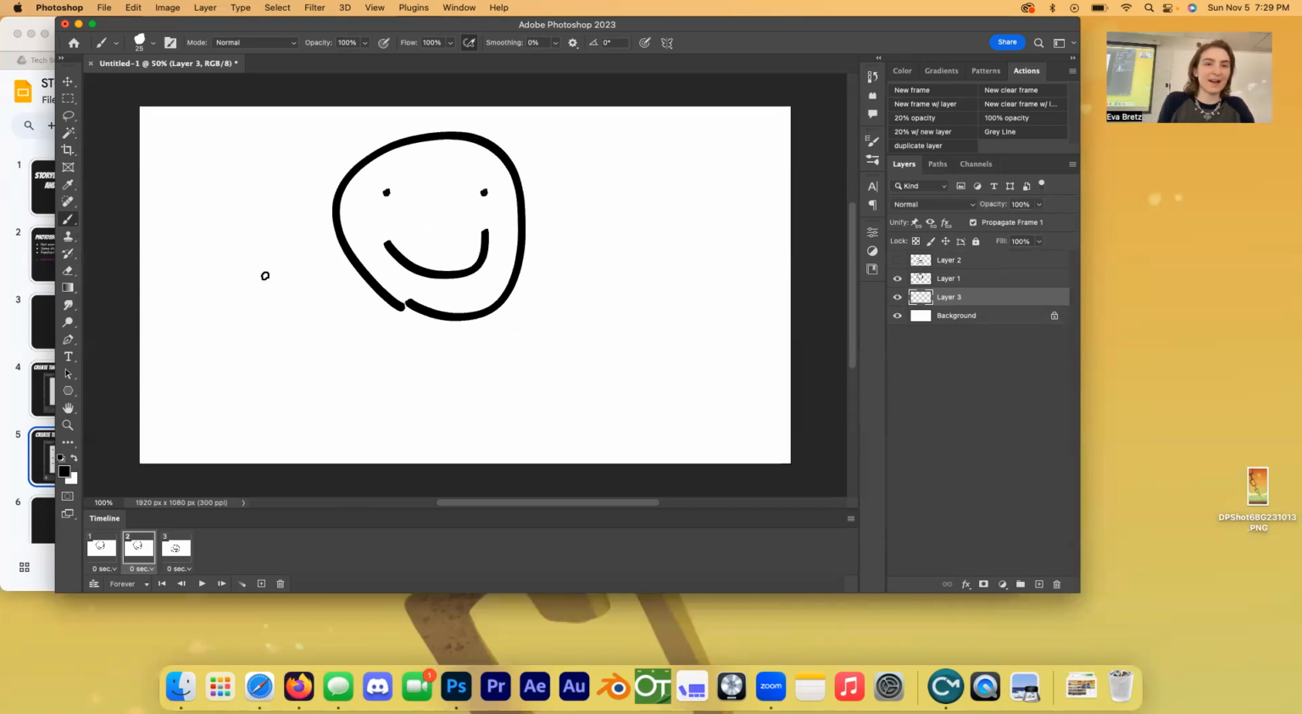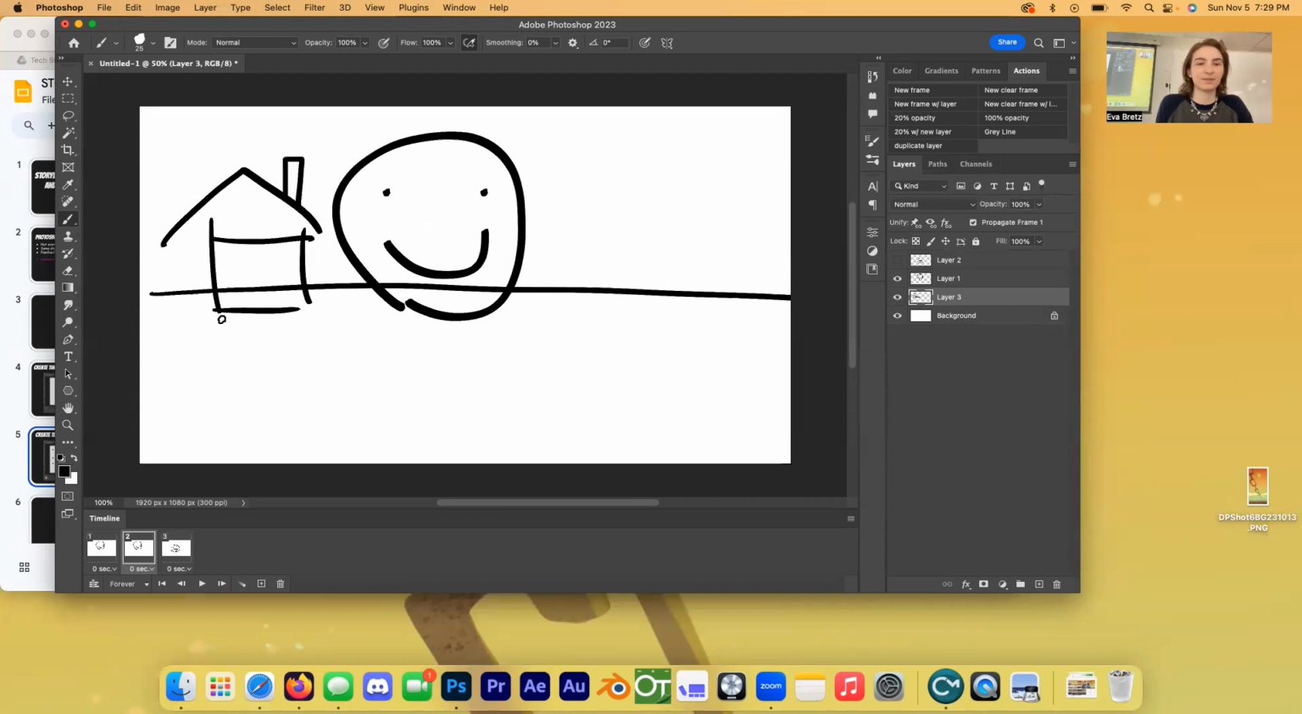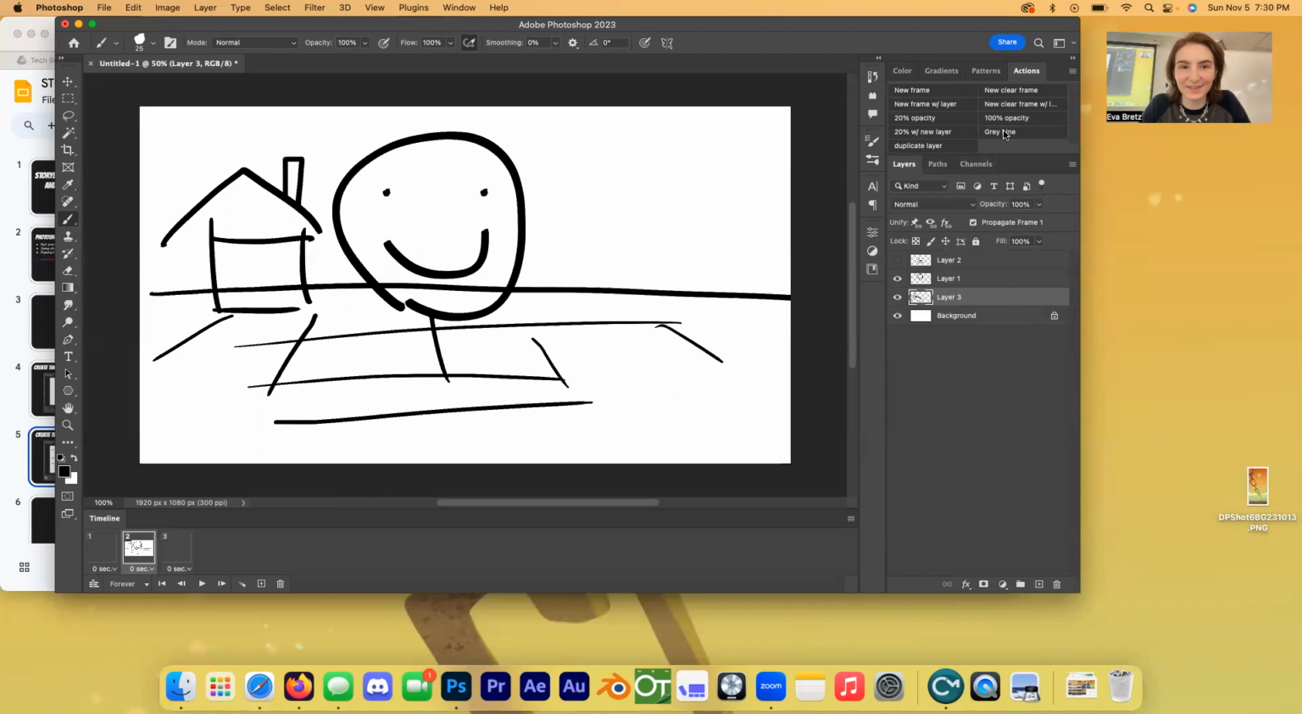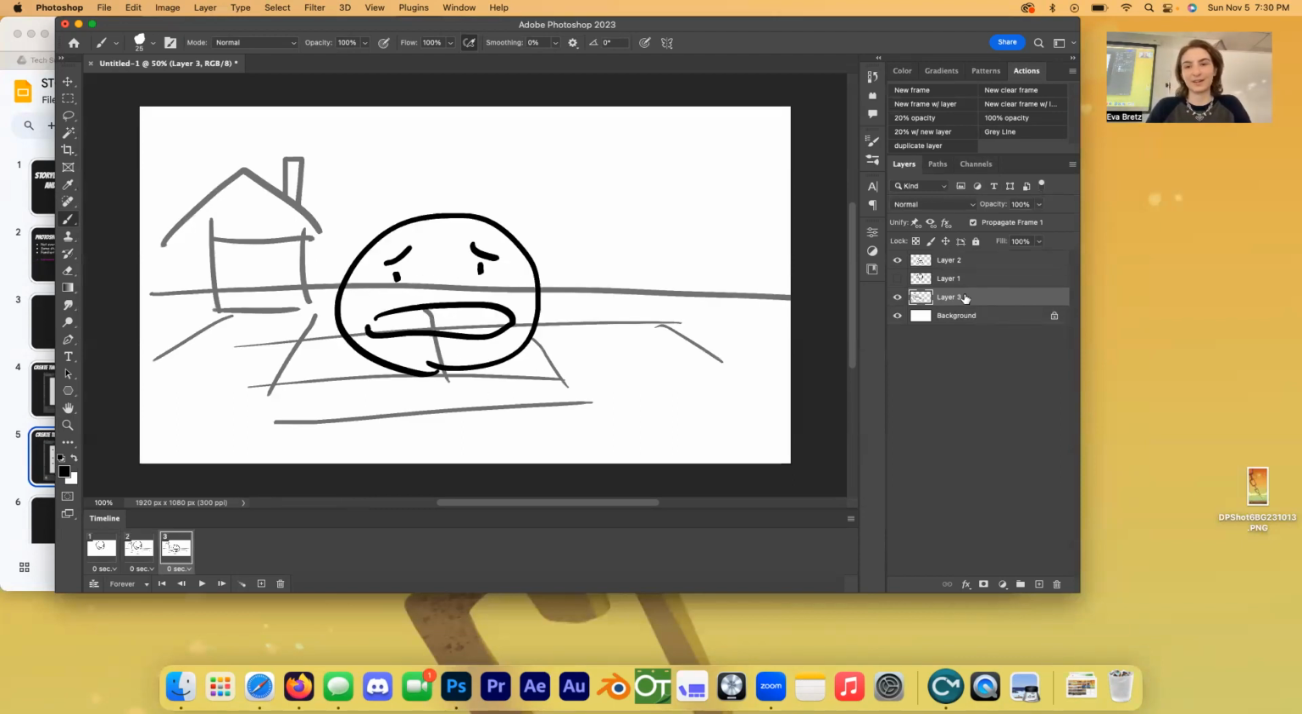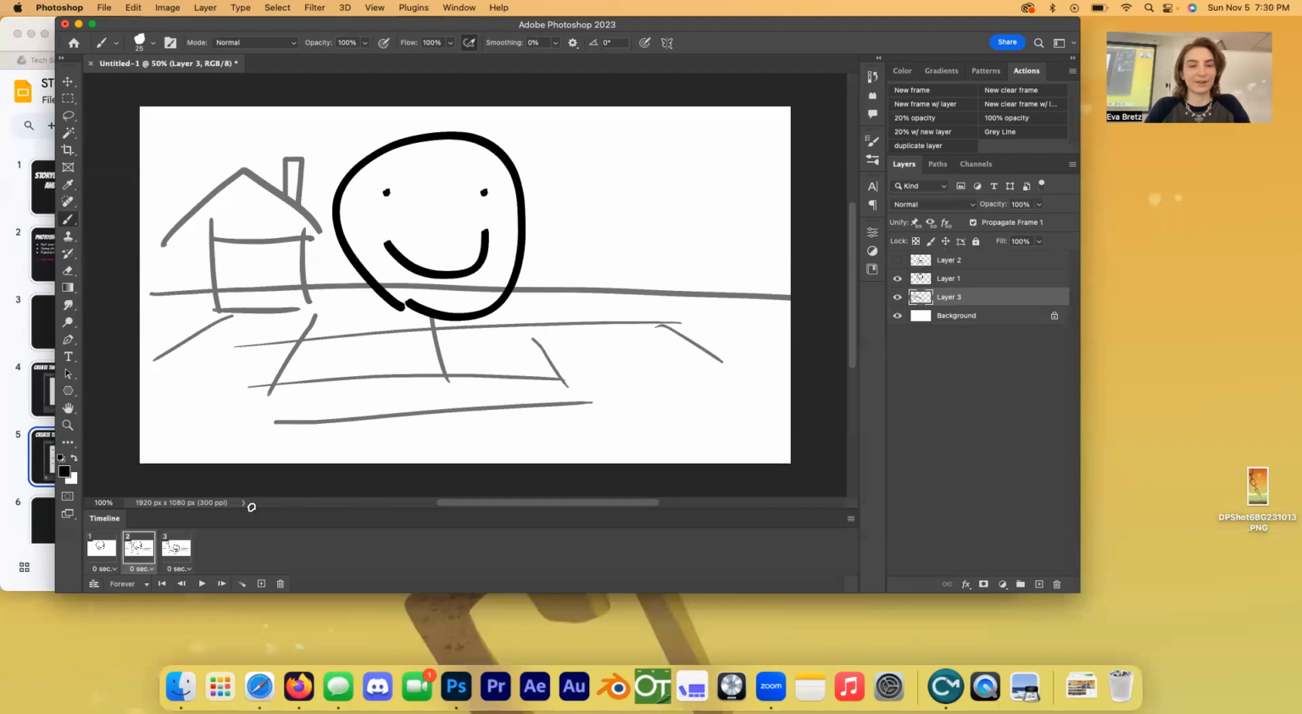But I could also have a background, so make sure it's turned on for both. Let's make a house, and I'm going to make that gray line. I'm just showing all of the wonderful capabilities of this. Now I have layer 3 at the bottom turned on for both frames, but they have different layers on top of them to make this animation with a background.